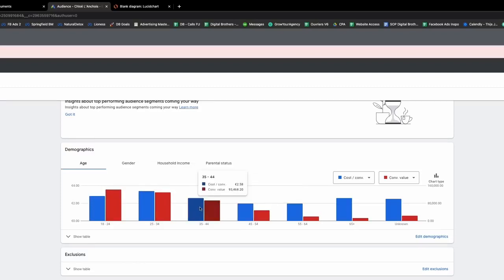So the age range between 35 to 44 is actually costing me €2.58 for every single conversion, but also the conversion value is pretty high, right? However, here it's not that bad. For the age range between 25 to 34, it's only costing me $3.29 per conversion, and the conversion value is also insane, 129,000 euro as well.